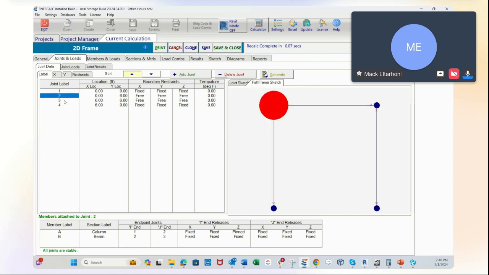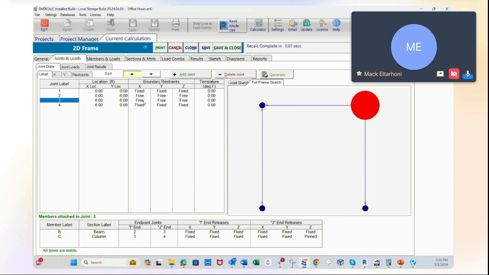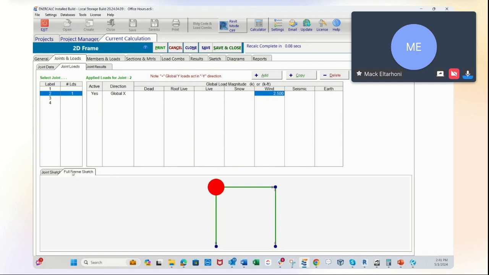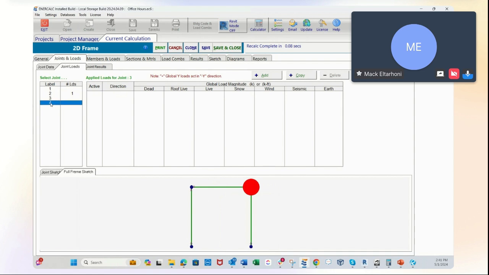Now, joint number 2 and joint number 3, these two are free from a joint perspective. I'm going to go ahead and just apply a quick load so we can see what's happening. I'm going to apply a lateral load of 2.5 positive, which means going to the right. Sorry, I'm going to change this X right here. So it's in the X direction, it's 2.5, and it's applied to joint number 2. You can always click here to see the full frame sketch, and then it'll have this giant red dot to tell you which joint you're looking at. In our case, we're looking at joint number 2.